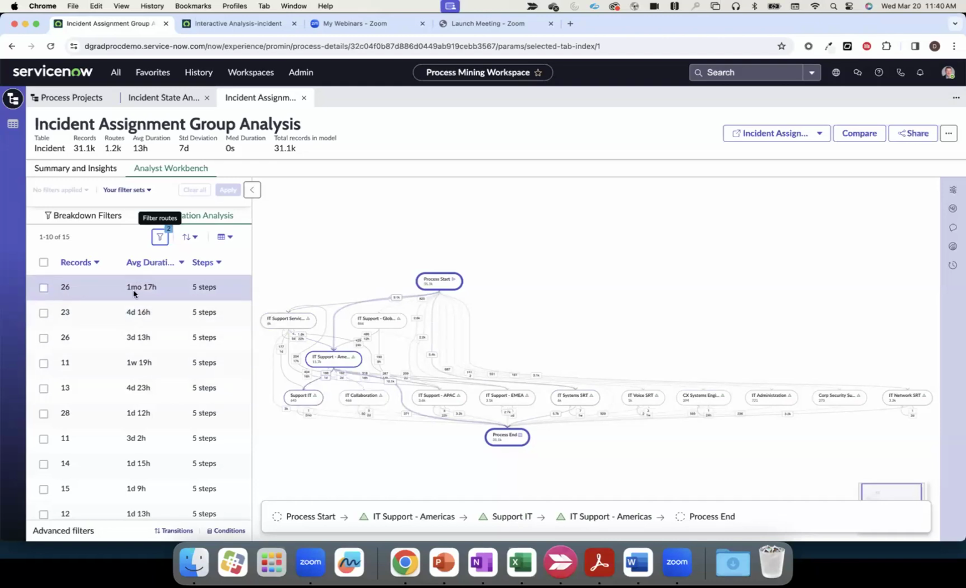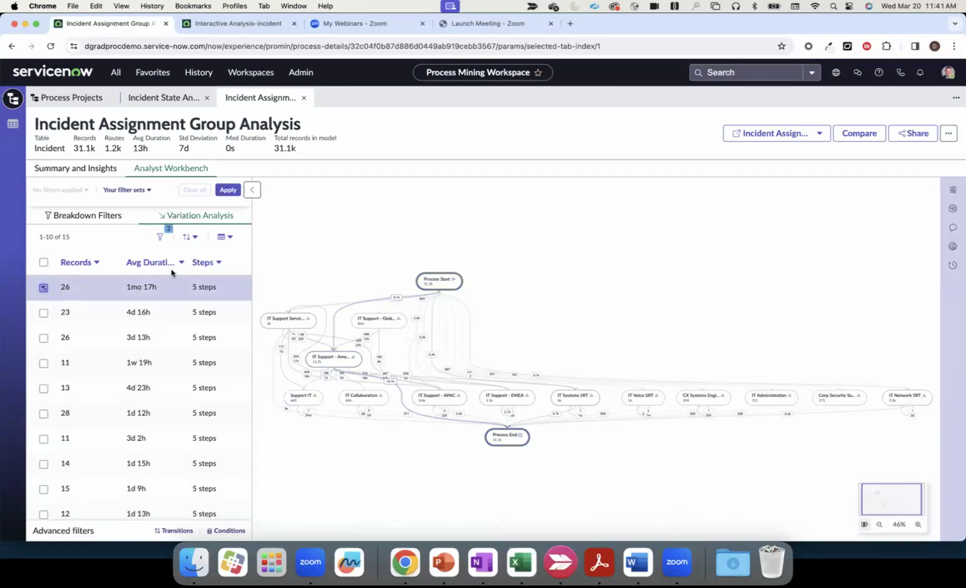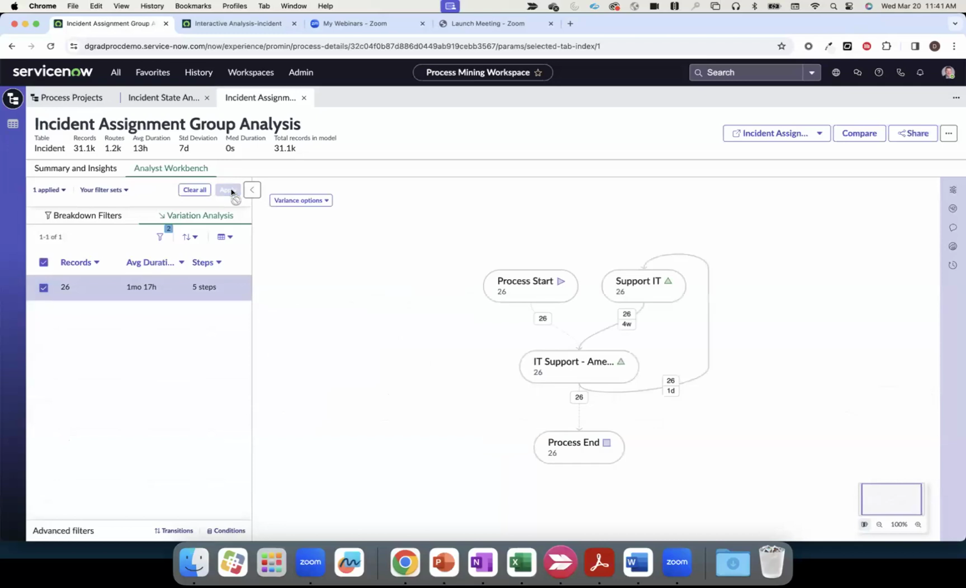And I can see here I have these 26 that on average took 1 month and 17 hours to go from IT Support Americas to Support IT, back to IT Support Americas. And then you can filter and just show that route. And we can actually start to see where the time is being spent.